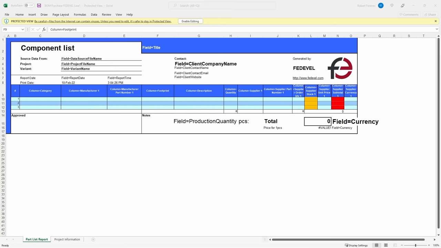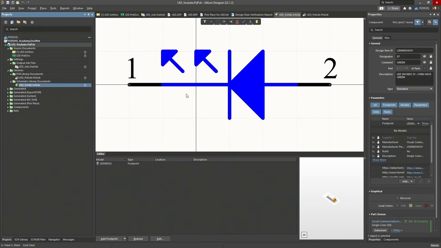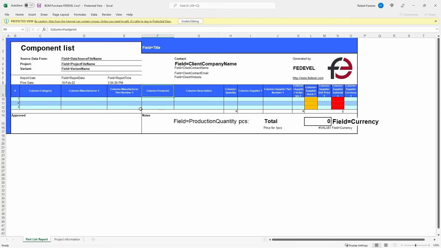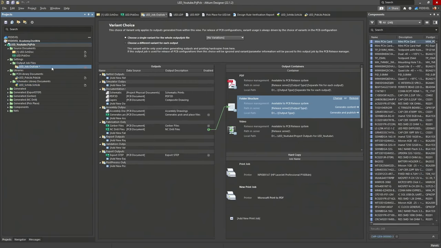And these columns here are going to be filled out with the parameters which we imported from DigiKey. Do you remember? If we go back into our schematic symbol library, I'm going to open it, double click here. If you select a component, then here are the parameters which we can use in the bill of material. For example, this manufacturer and manufacturer part number, that's exactly what is going to be filled up here in this manufacturer part number.